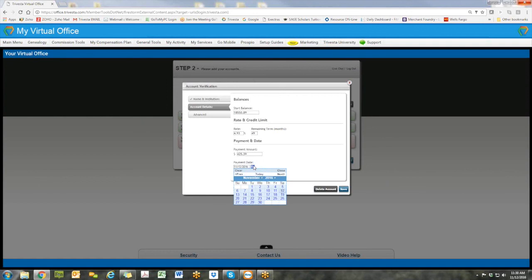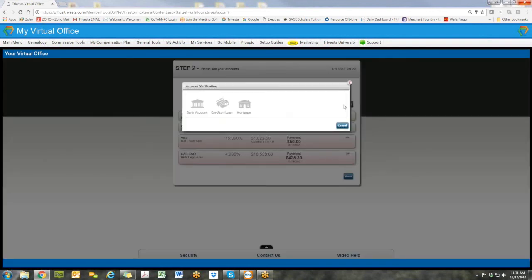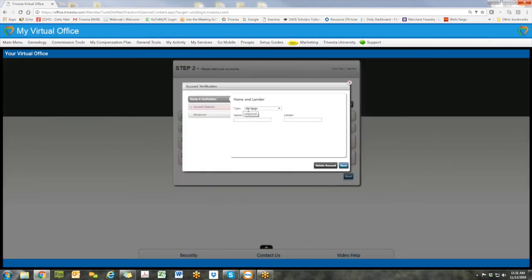And then we would again put in the payment date. And we would also need to find the statement date. And here on the loan, it's asking what is the original balance. This tells the program how you've been doing on your own paying off this loan. And then we can go ahead and add in a mortgage.